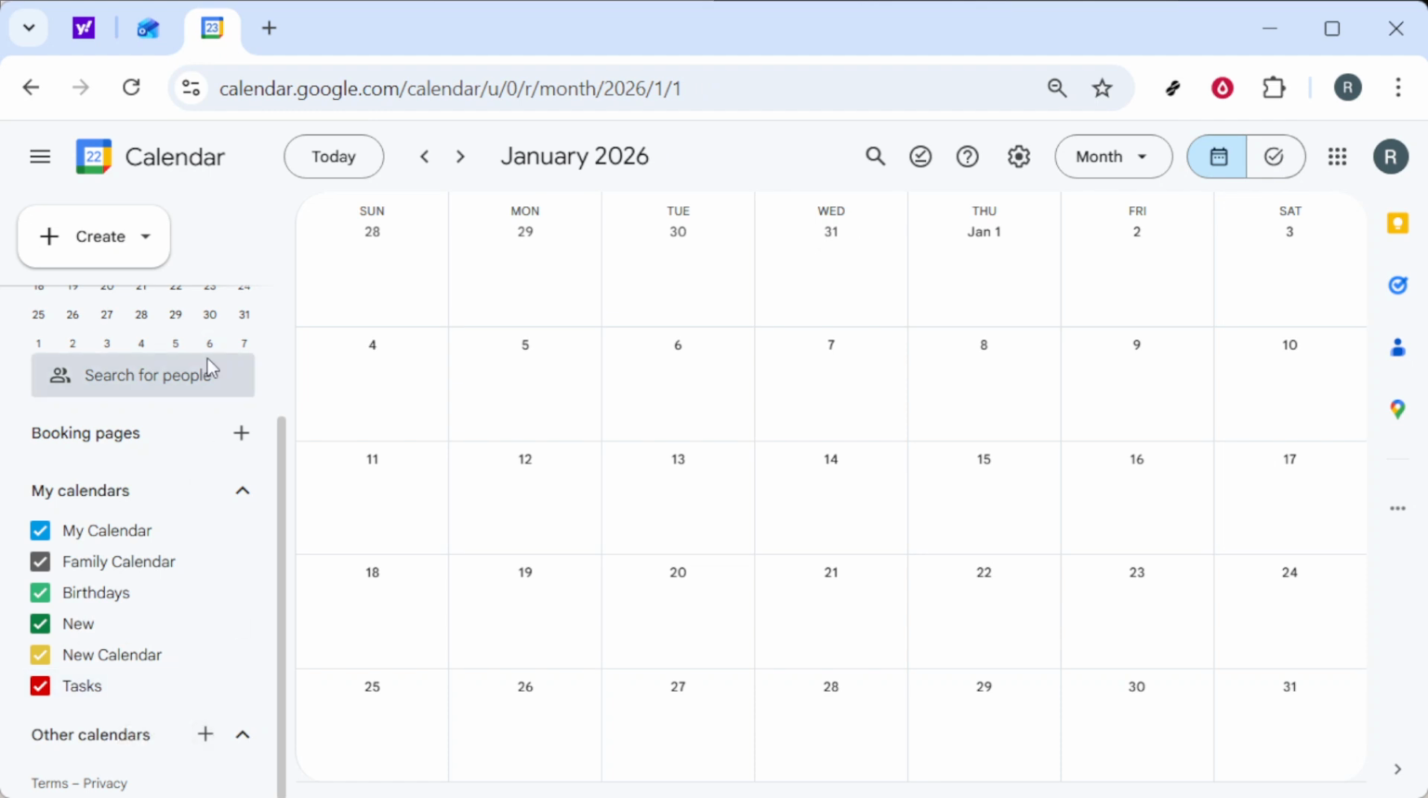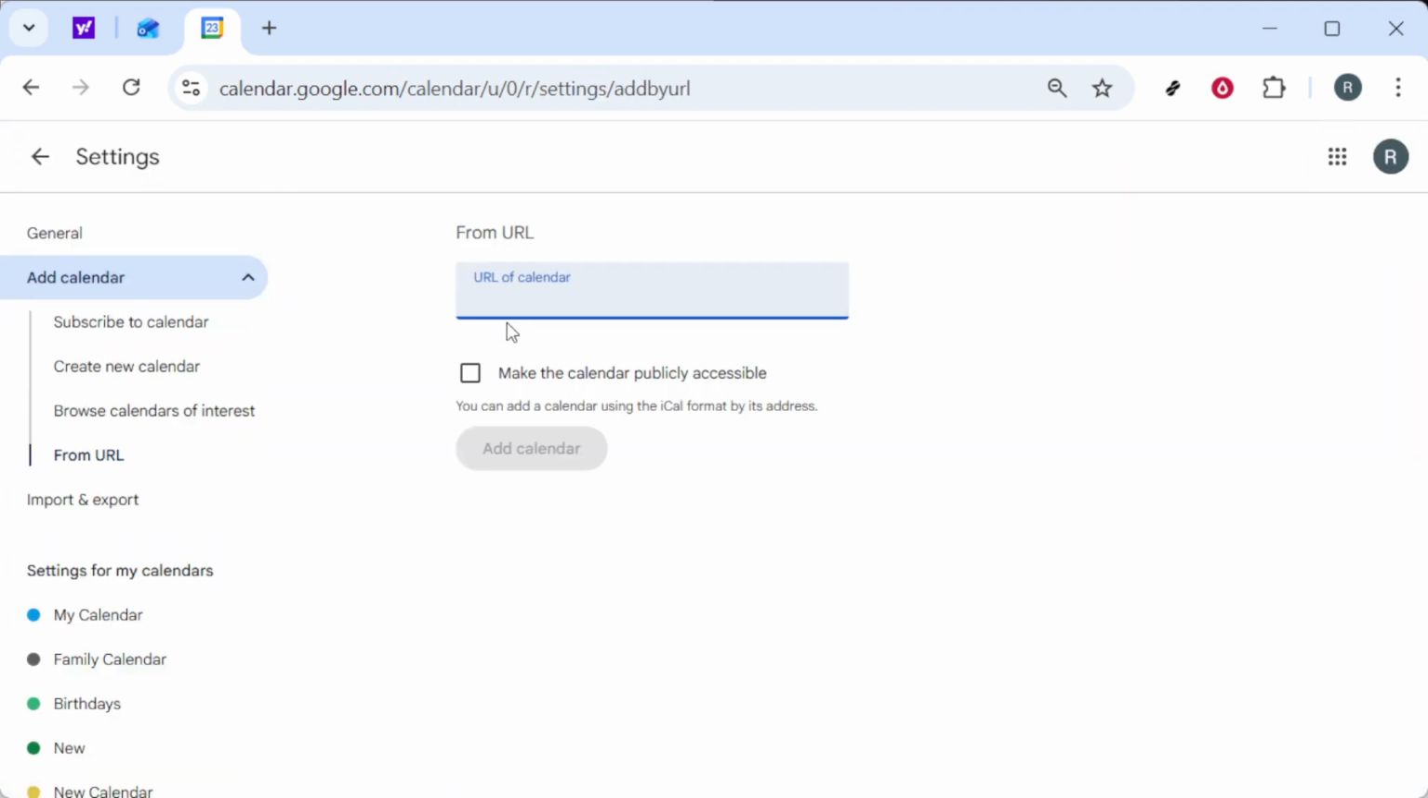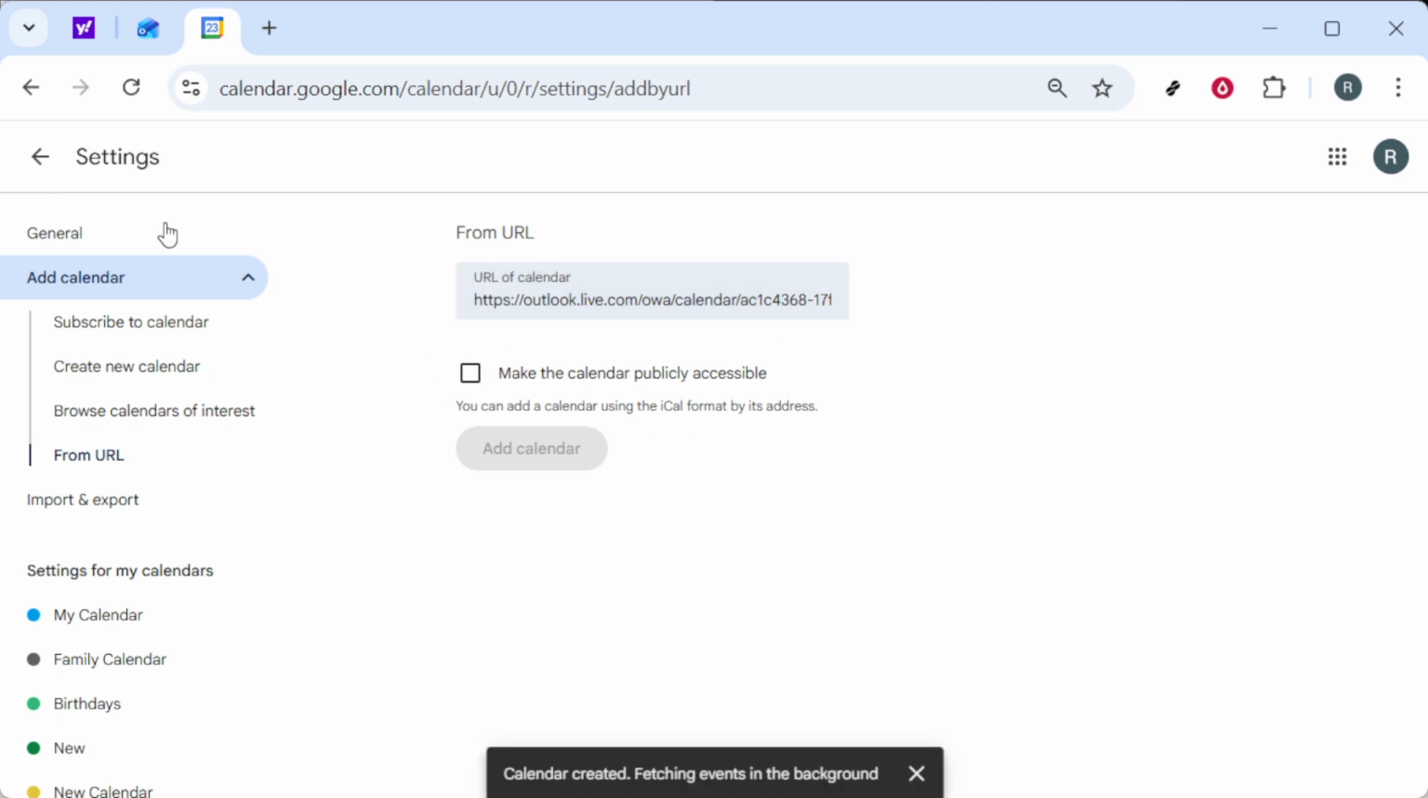On the left sidebar, find Other Calendars and click the plus icon next to it. Choose From URL. Paste the ICS link you copied from Outlook into the URL field, then click Add Calendar. Google will subscribe to that Outlook calendar and add it under Other Calendars. It may take a minute for events to appear, especially if the calendar is large.